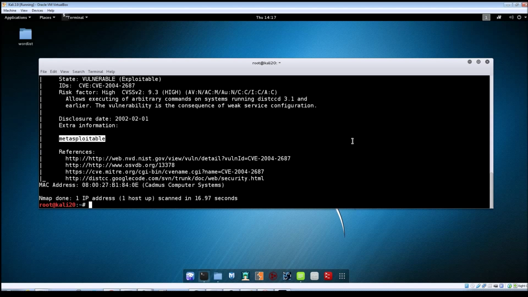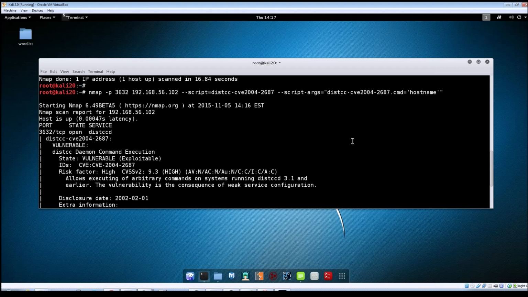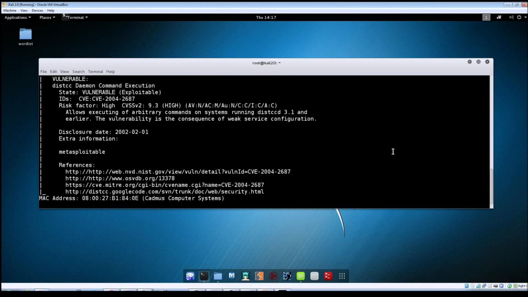So we see that the version of DistCC that's running is vulnerable. It does accept system commands. And you know, you could sit here and just type in commands at this Nmap scan. But this would be very tedious if you were trying to enumerate the machine. Not to mention it's not very fun to run it this way. So we need to look and see if there's a way that we can actually get shell access to the box.